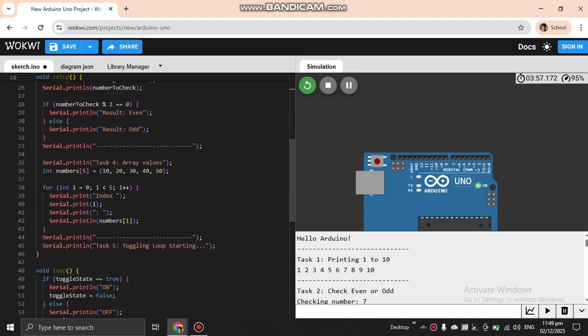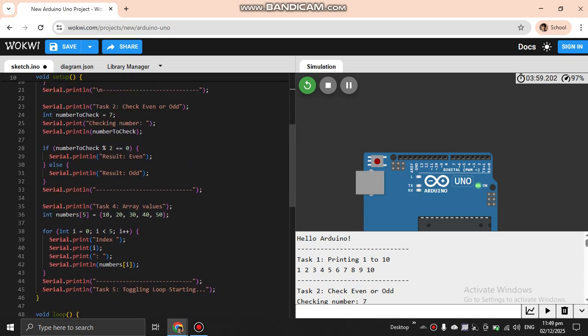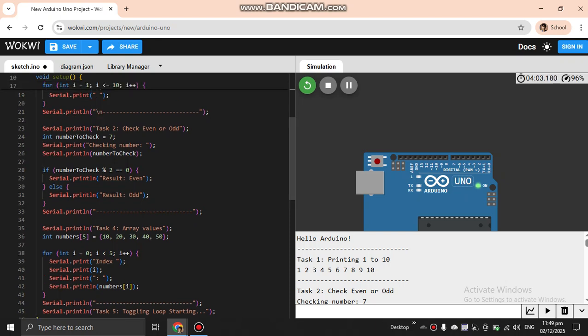So in the if statement, if numberToCheck modulo 2 is equal to 0, then Serial.println result even.